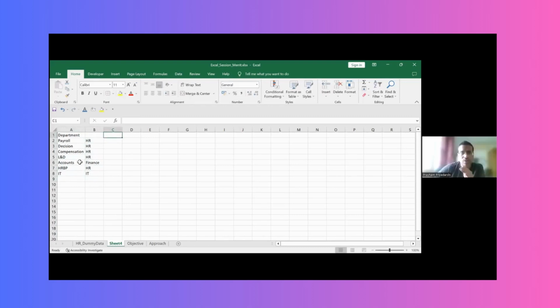So she wants to say, for example, that if the department name is payroll, then it should throw up the function as HR. If the department role is accounts, then it's finance. So basically an if-then-else formula has to be used. Okay, so if it is payroll, you want me to pop up HR, else if it's accounts, then finance. Yes, correct. Yeah, it can be done.